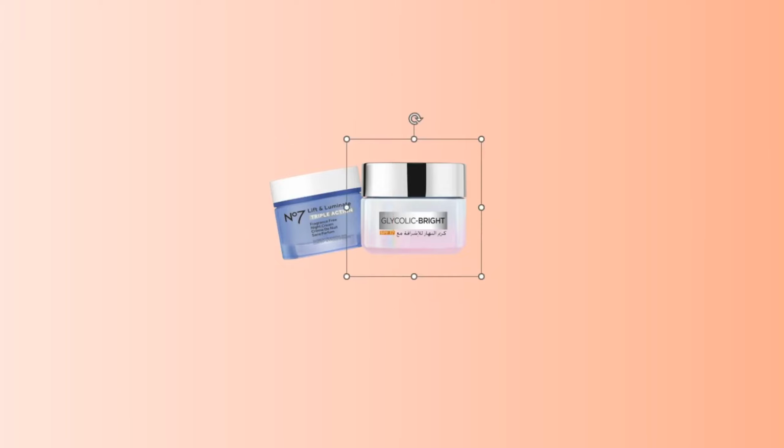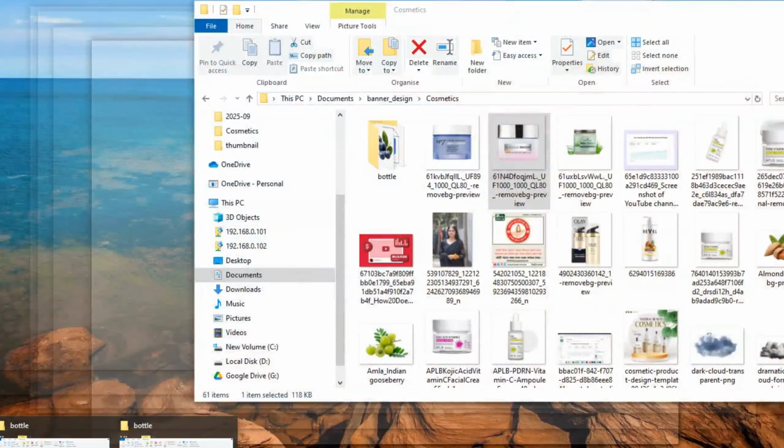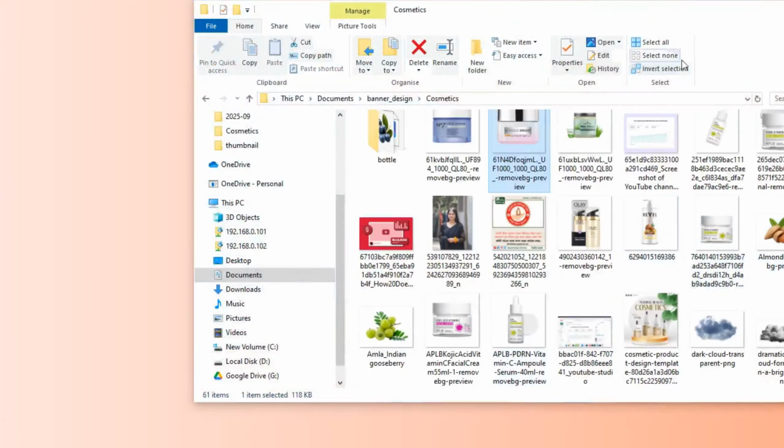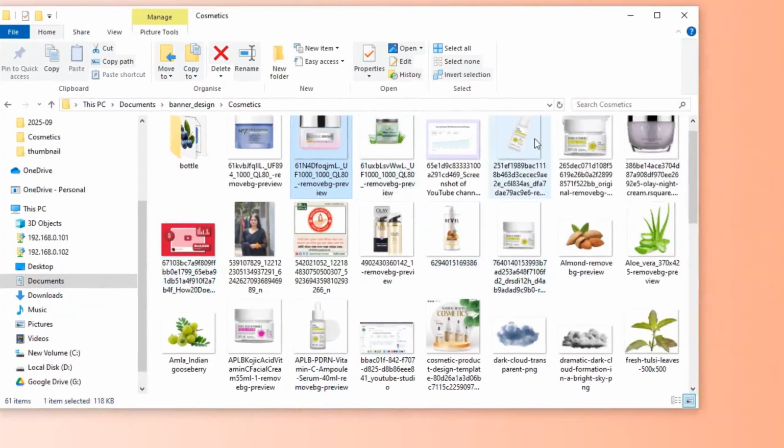These ingredients are not just decorative but symbolic, with blueberries and green apples representing antioxidants, almonds hinting at nourishment, rose signifying rejuvenation and hydration, and water reinforcing freshness and purity.